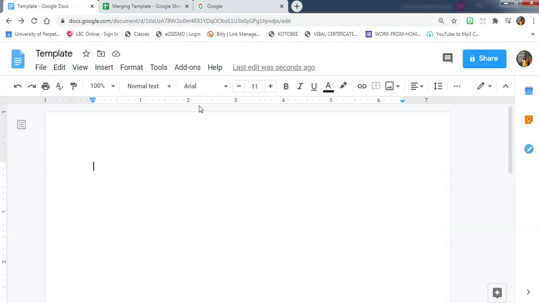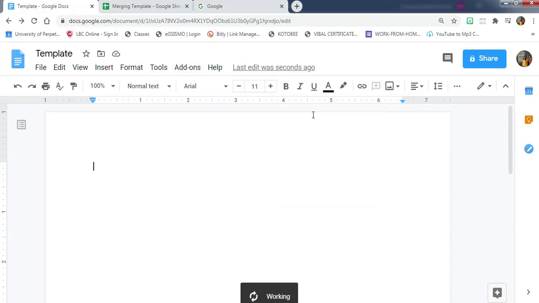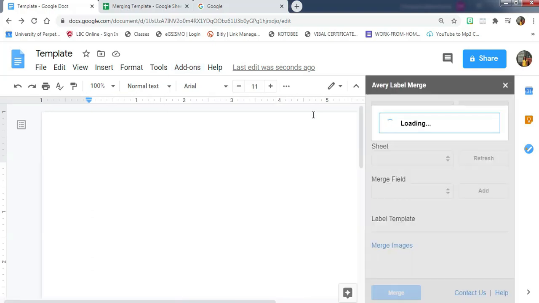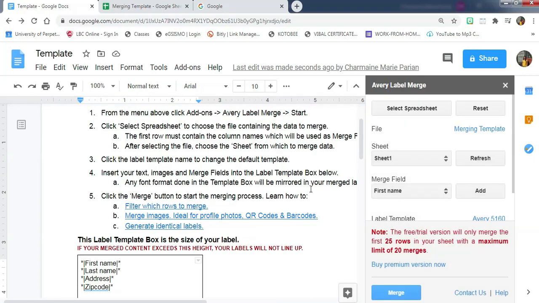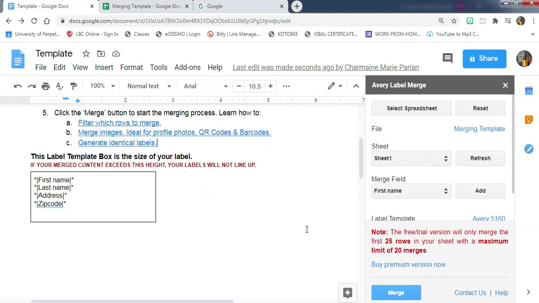Okay, so that's it. So to run that Avery label, you need to click add-ons again. Then click Avery label and then click start. May lalabas na Avery label merge sa right side ng screen ninyo and the instruction on how you are going to do. But disregard this instruction. Just follow kung ano yung gagawin ni Ma'am Charm.